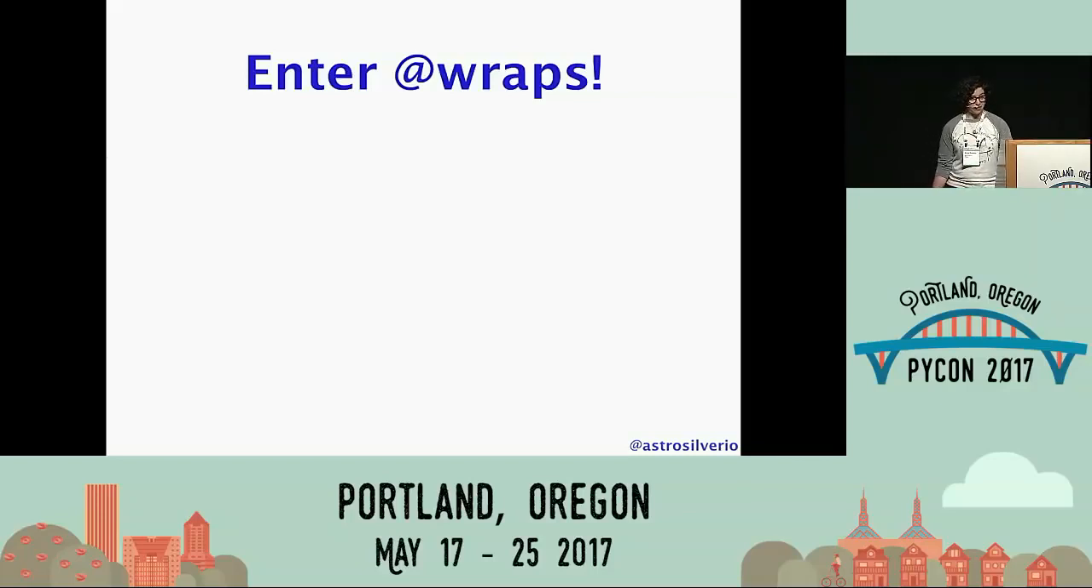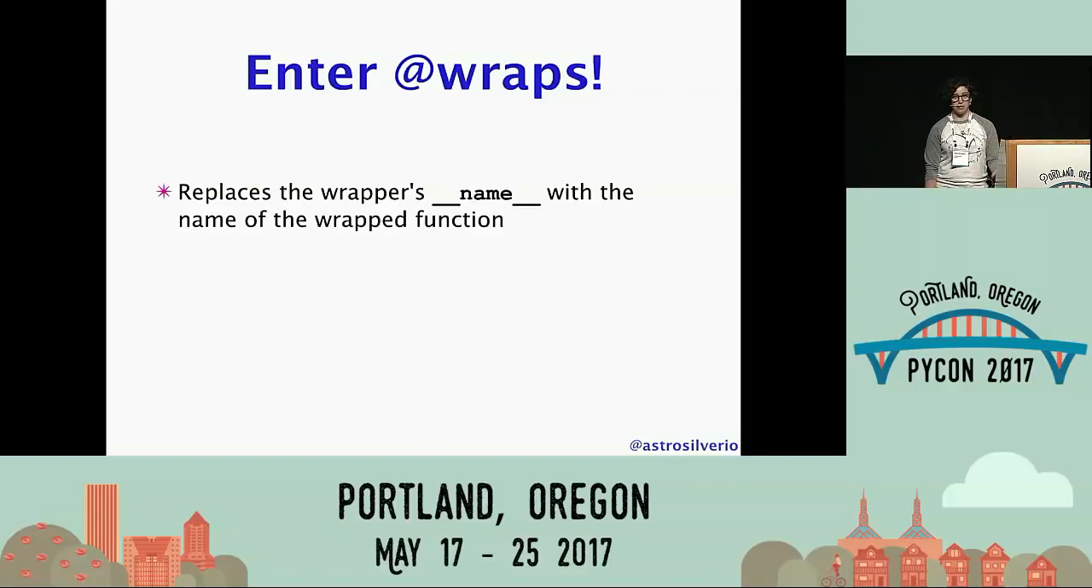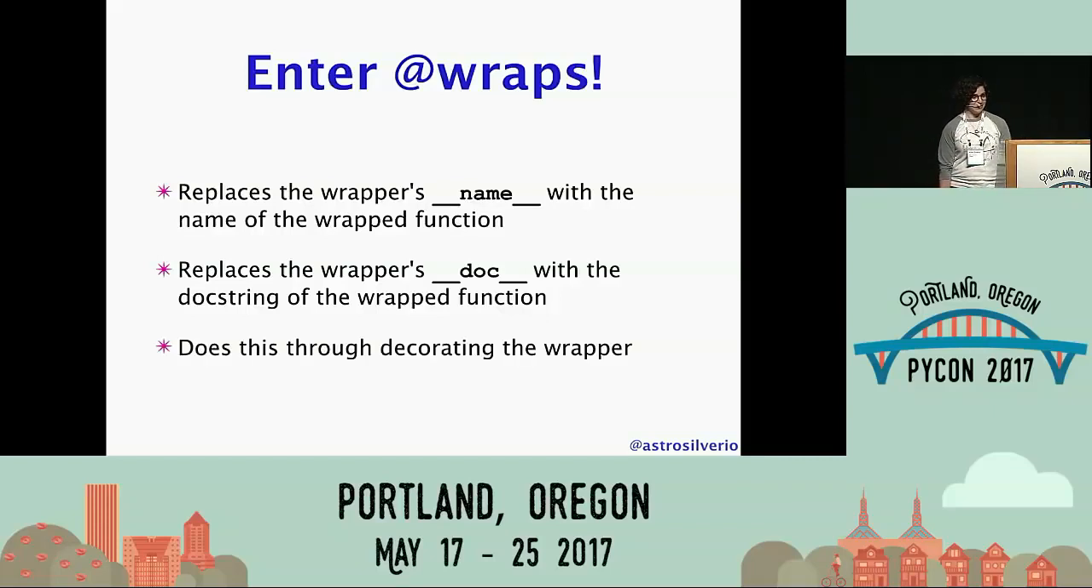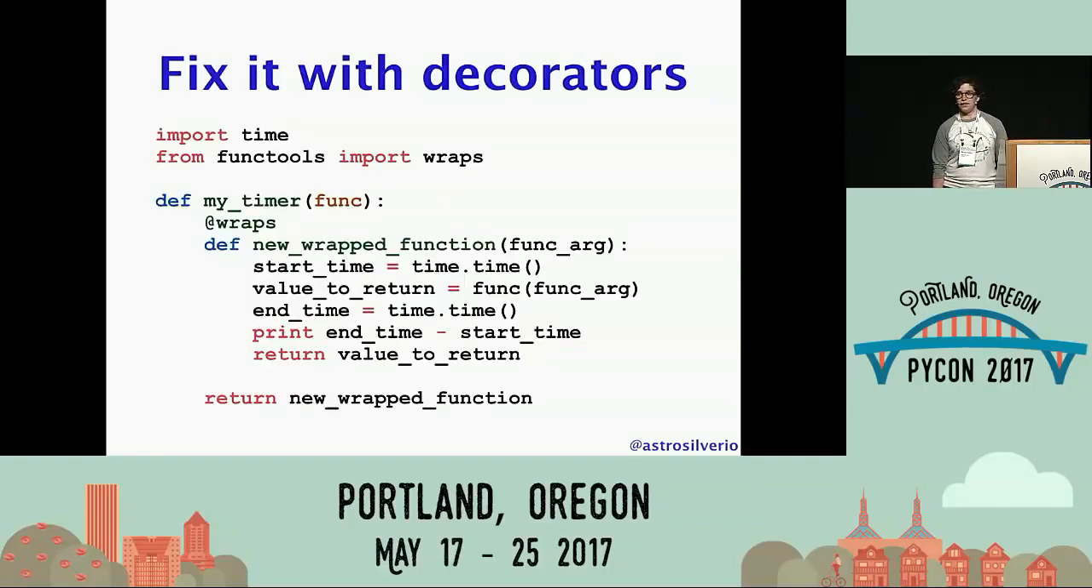The wraps decorator from the functools module mitigates that problem by, first of all, replacing the wrapper's name with the name of the function it's decorating, and replacing the wrapper's docstring with the docstring of the function it's replacing, and it's applied to the wrapper as, you guessed it, a decorator. And that's why you have probably, or at least hopefully, frequently seen decorators that are written like this, with the inner function decorated with the wraps decorator. I'm going to leave implementing that decorator as an exercise for you.